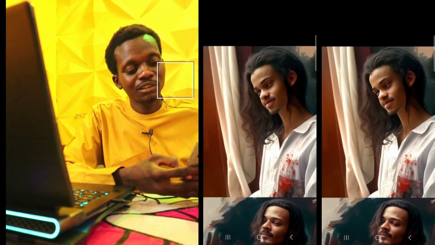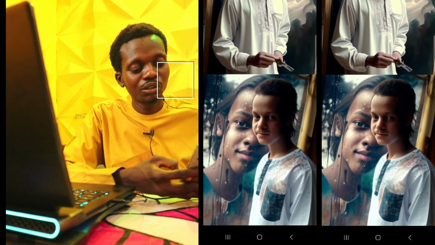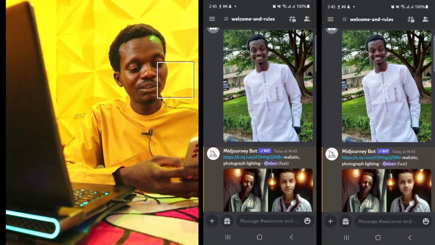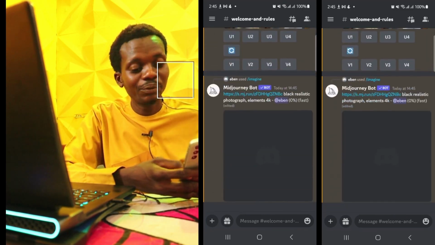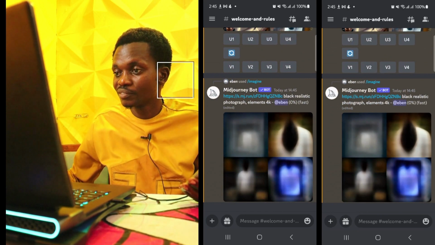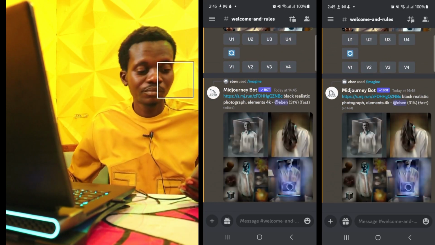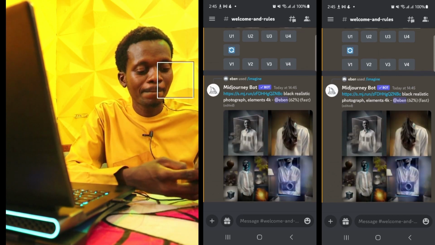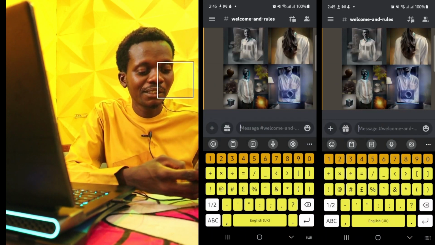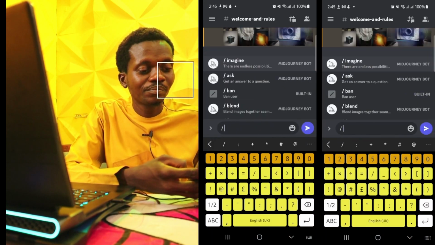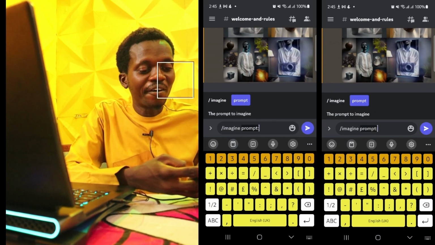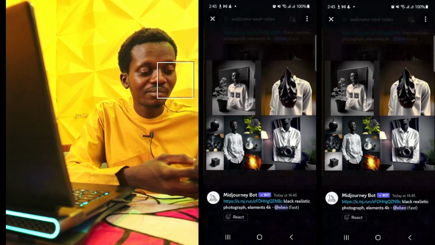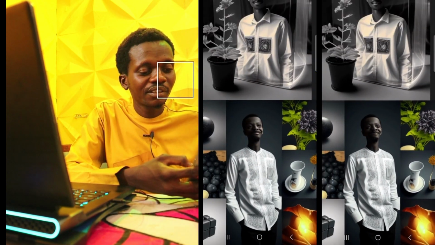You can ask it to generate your old picture, how you will look like when you are old. I've done that one before. Is it because I over smile? I don't know. Okay. Hmm. So it's not really bringing what I want. Look at me over here.